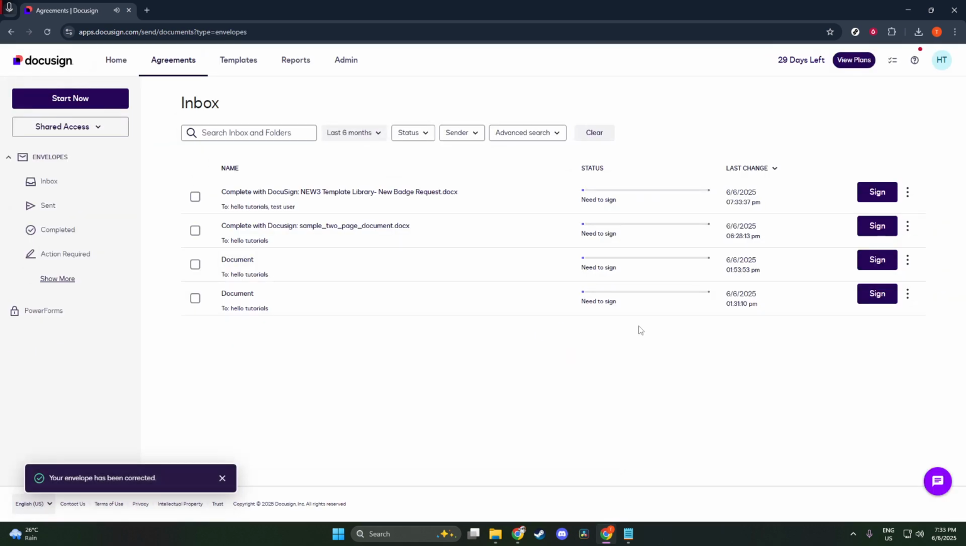And there you have it, a straightforward process for correcting an envelope in DocuSign. By following these steps, you'll ensure your documents are accurate and professional before they reach their intended recipients.